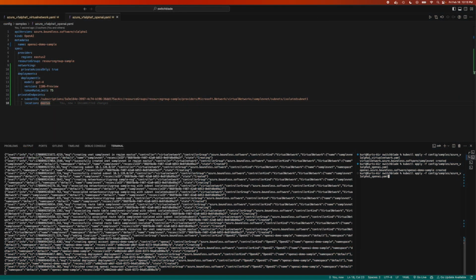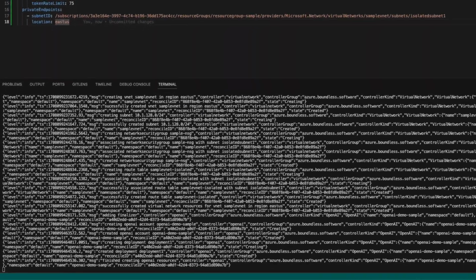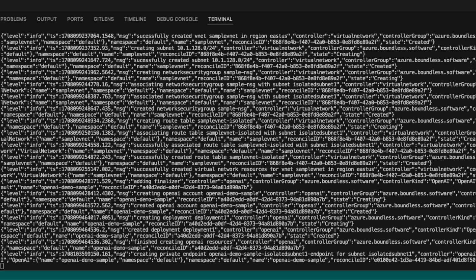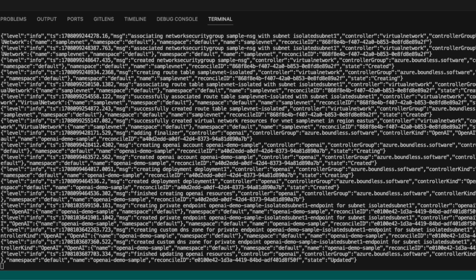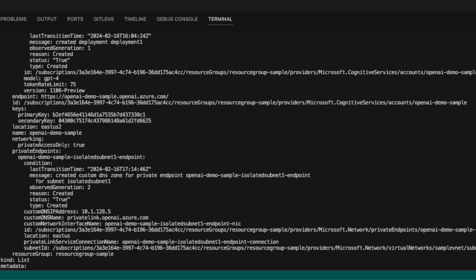Back in our code editor for one final time, you can see that I've added the private endpoint to our OpenAI YAML file. If we apply the modified file, you'll see that our private endpoint has begun to create. Now we can see the private endpoint and its custom DNS zone have been created and configured, and we can verify that through the Kubernetes object as well.